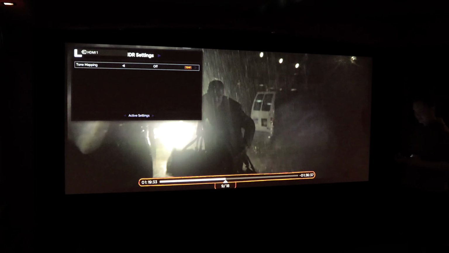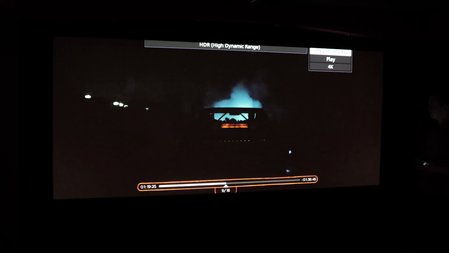Just for fun, I'll pause that and I'll wind back. Look at that. Completely different. Looks a little bit washed out almost. So much darker, the flashes aren't as bright. And you're just getting nowhere near as much detail as you get with the HDR tone mapping turned on. There you go.